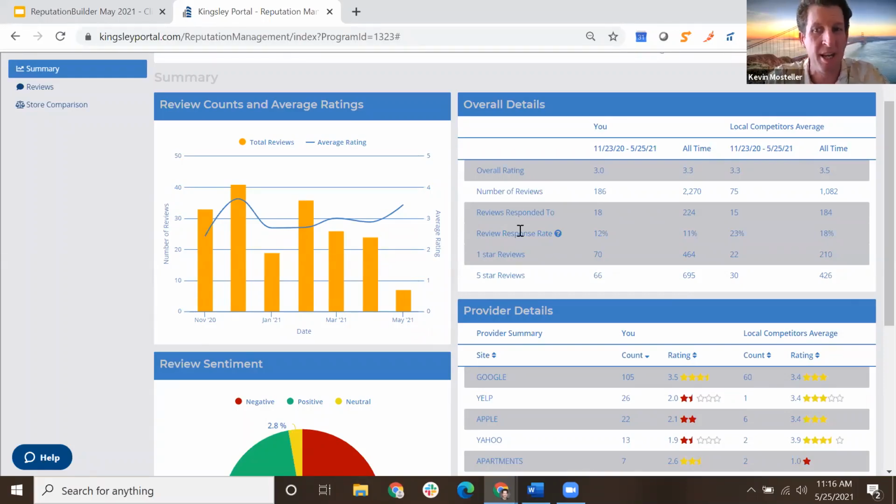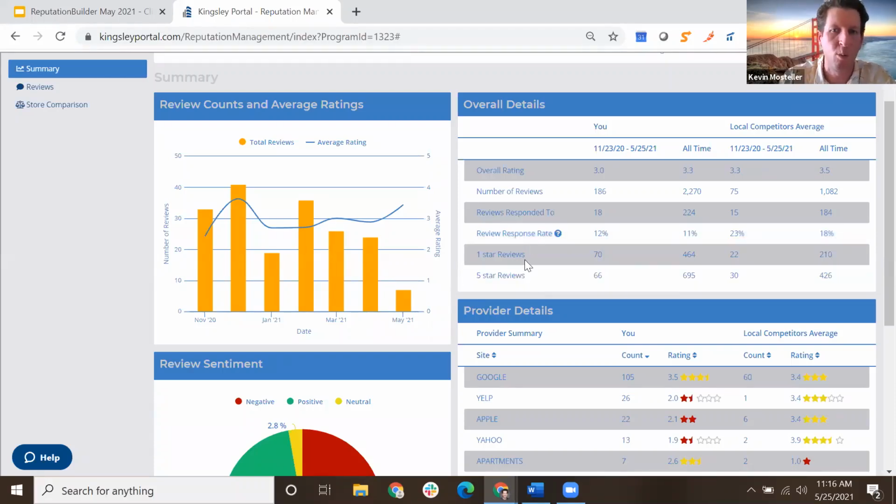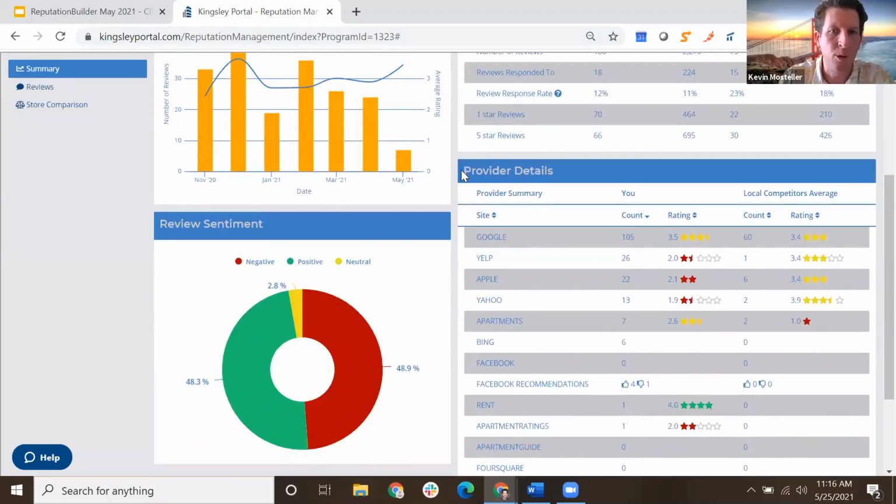So sitting at 12%, not very good. These locations obviously have lots of room for improvement. This, of course, is a demo environment. We want to encourage responding within the dashboard, which I'll be able to show you as we jump into our reviews. You also get things like one- and five-star ratings. A couple more charts here.